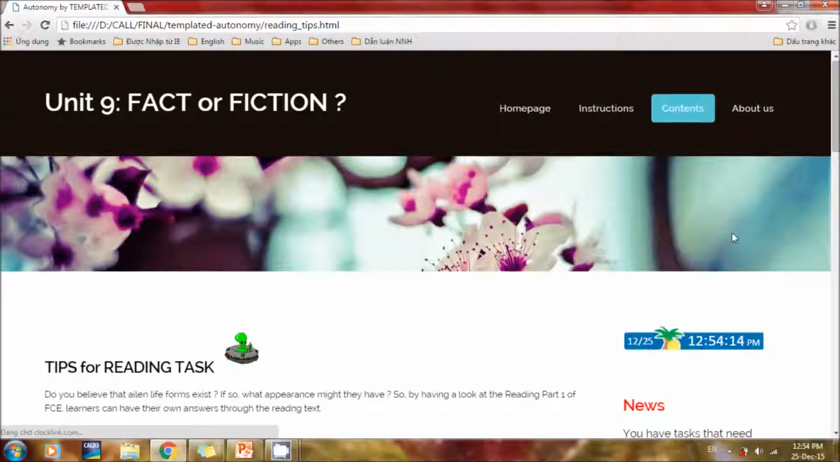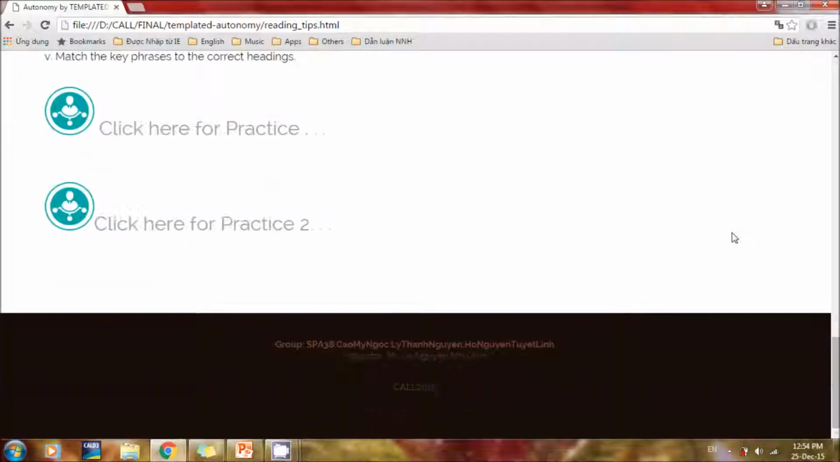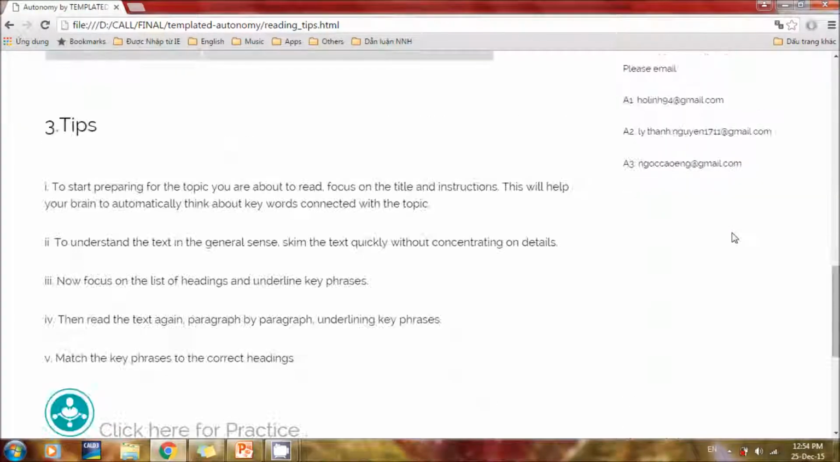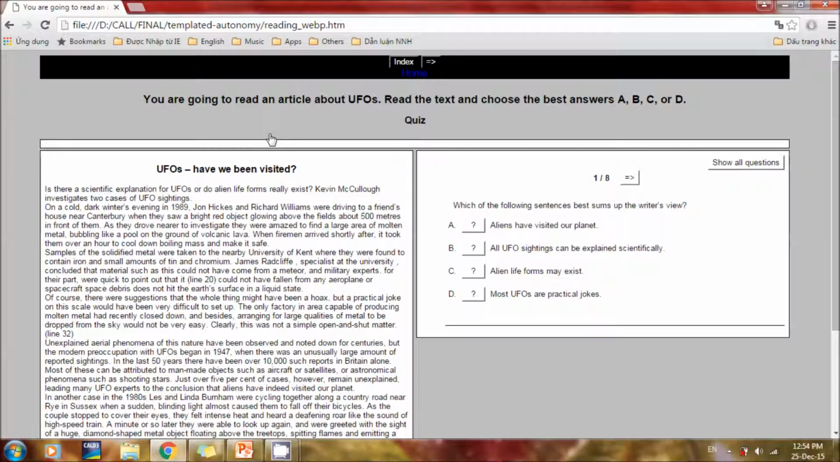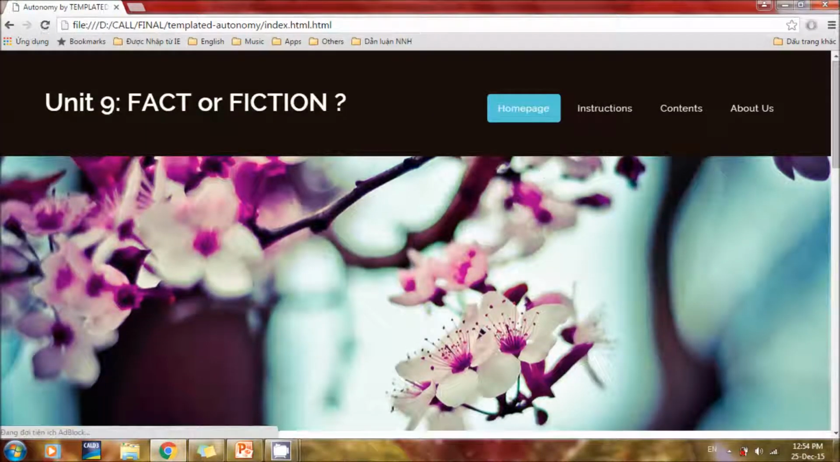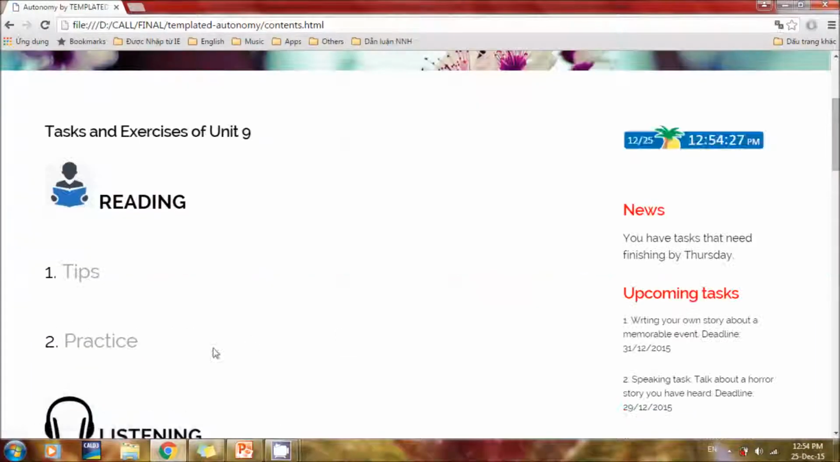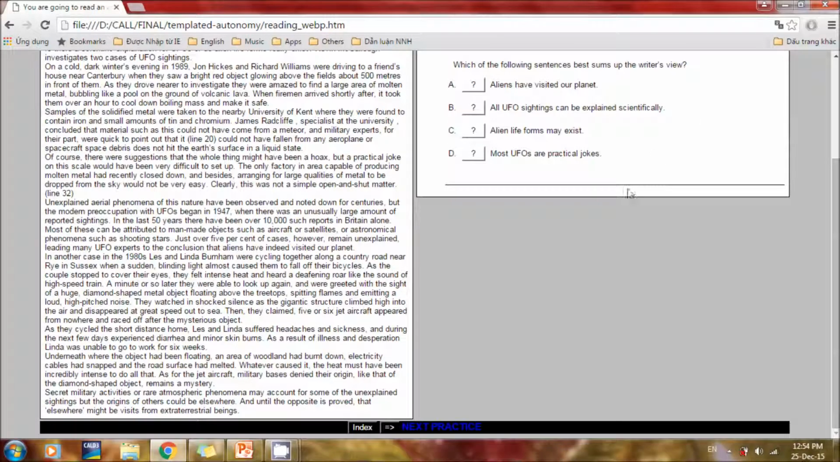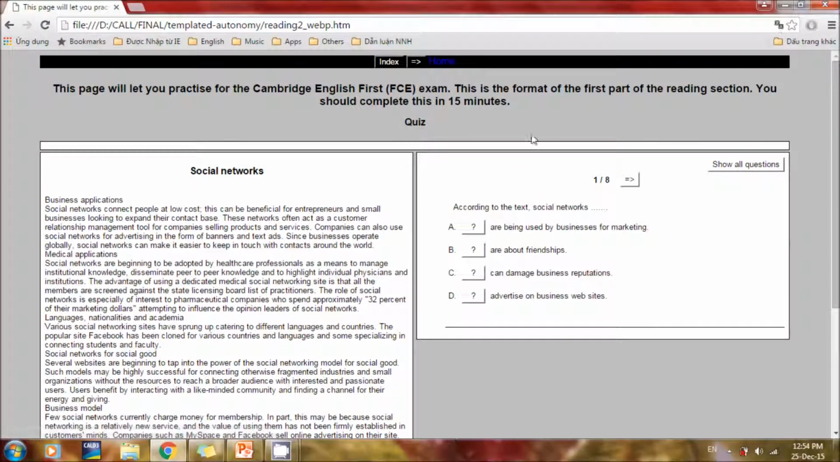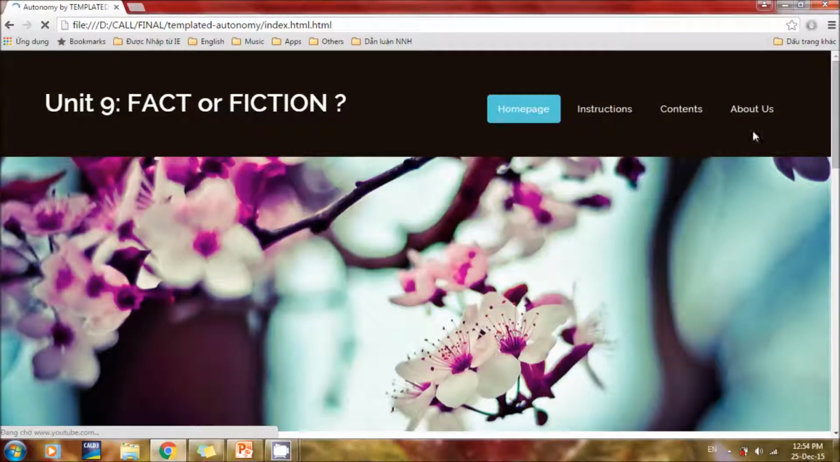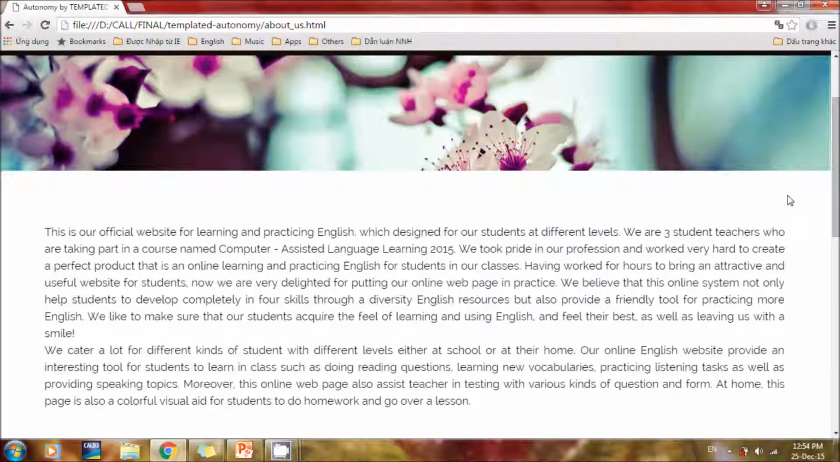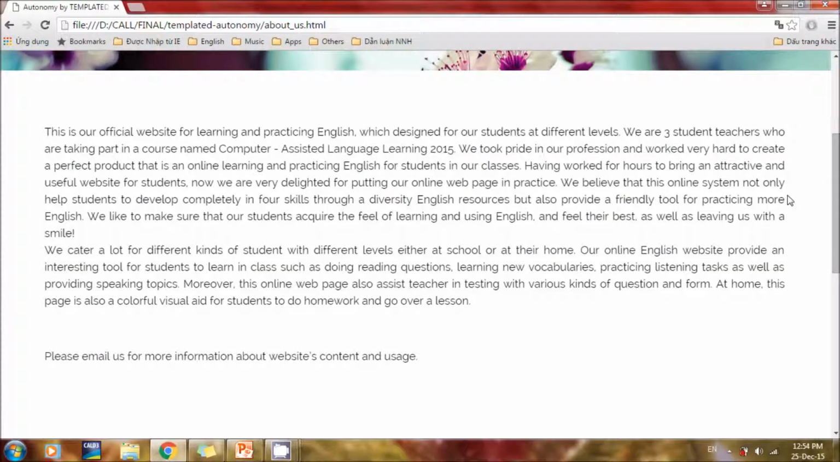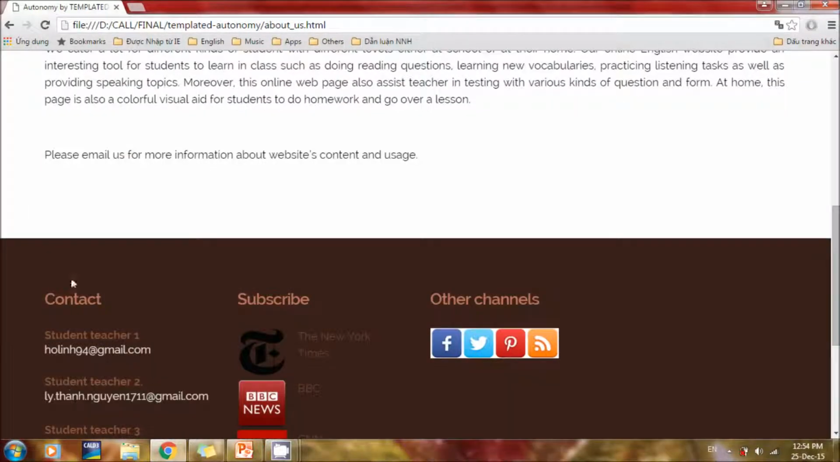Here, the tips. If they want to do the practice, click here. Or if they want to go back to the home page, then just click on the practice. If they want to do it anyway, here. Next practice. Here. And the last page. You can see it is very simple. The email here, the materials for the students.